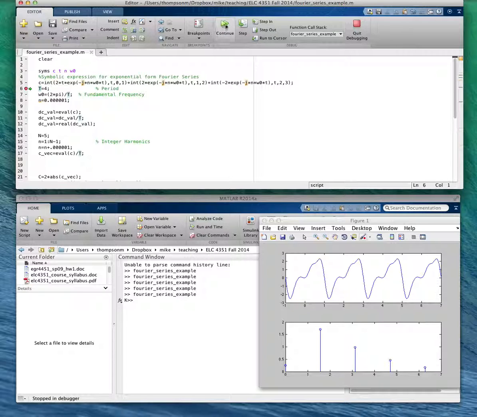Let's step through this. What I want to show you is, first of all, the DC value gives me really close to 1, 0.999. It's got an imaginary component that's essentially 0, but Matlab gets a little confused by that. So I'm going to divide by the period, which gives me the 0.25 that I got before in the pencast. And then I'm going to take just the real part to get rid of that imaginary part that happened to be 0.